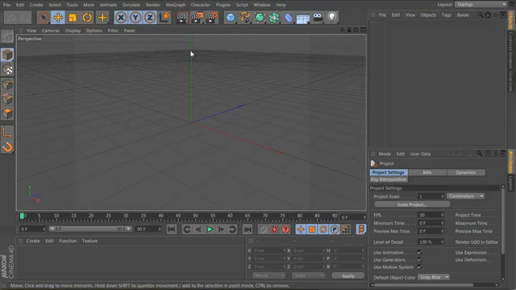Hey guys, so material tutorial 101. This is a tutorial which will explain to you how materials work in Cinema 4D.